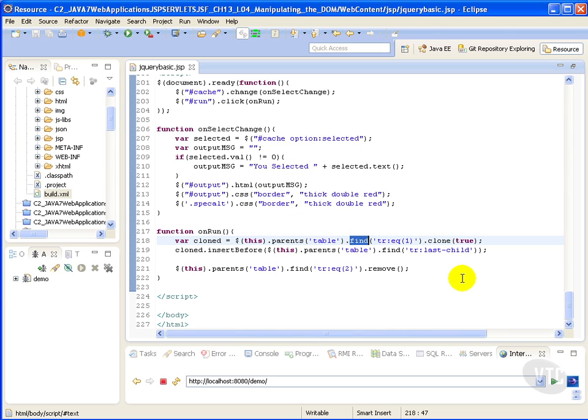Now the find method. Given a jQuery object that represents a set of DOM elements, the find method allows us to search through the descendants of these elements in the DOM tree and construct a new jQuery object from the matching elements. So we give it an element of tr, or table row, and also specify the first index to find. So essentially this finds us the first row in the table.